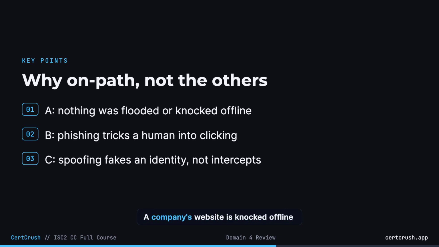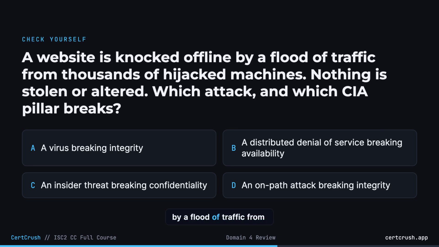Question 9. A company's website is knocked offline by a flood of traffic from thousands of hijacked machines at once. Nothing is stolen and nothing is altered. Which attack is this and which CIA pillar does it break? A. A virus, breaking integrity. B. A distributed denial of service, breaking availability. C. An insider threat, breaking confidentiality. D. An on-path attack, breaking integrity.